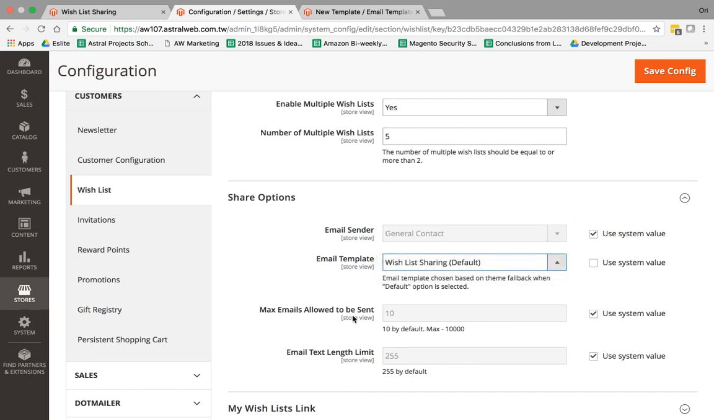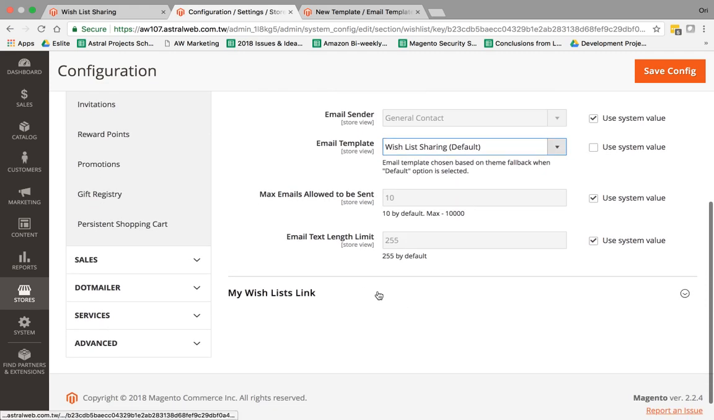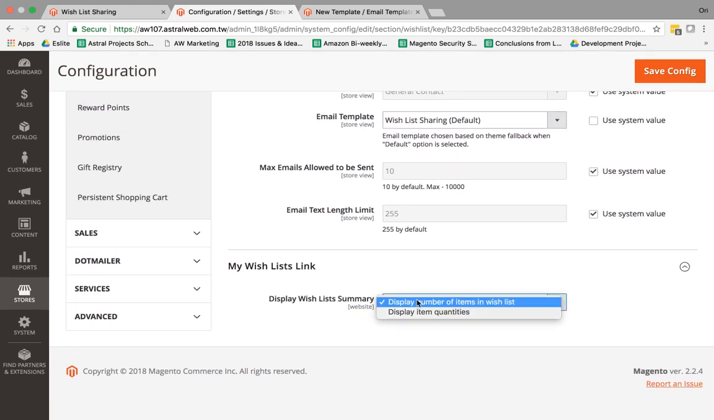You have some basic settings here, such as the email text length and the max number of people to send to. So this is basically the idea of multiple wish lists. Really simple, a few configurations, and obviously multiple wish lists again is for Commerce only.